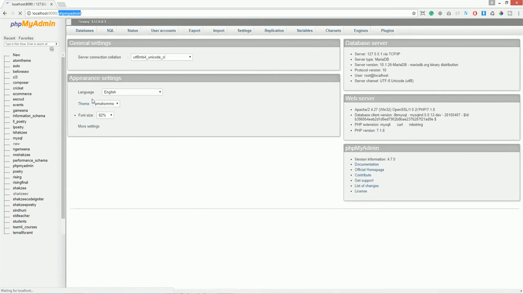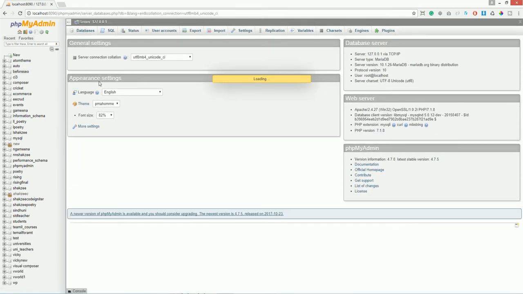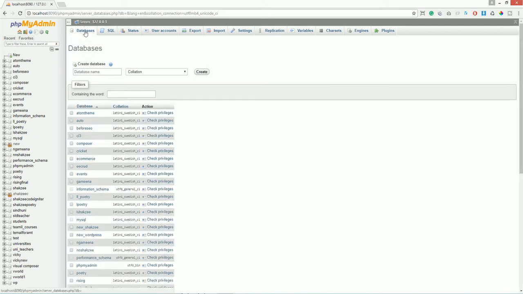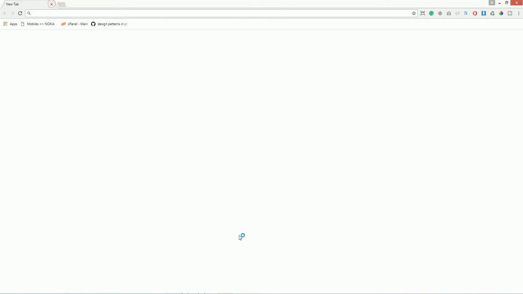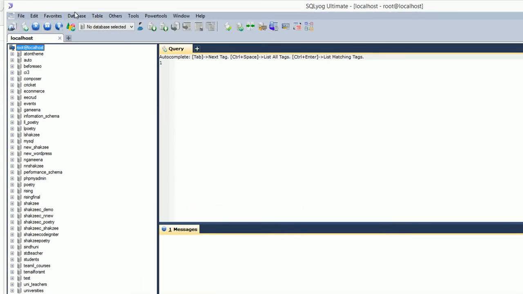So here is the interface. You can create your database by clicking the databases section. I'm not going to use phpMyAdmin, so I'm going to use SQLyog. You can also download SQLyog from the official website, and they are providing a 30 days trial, so don't worry. So I'm going to create a database.